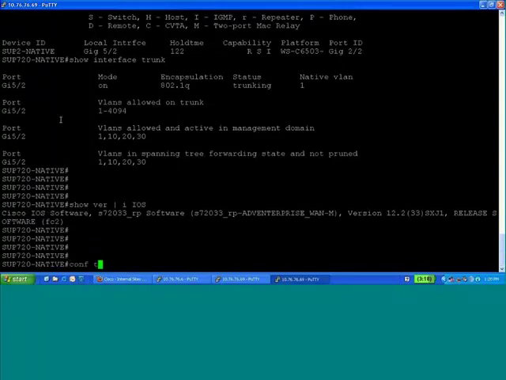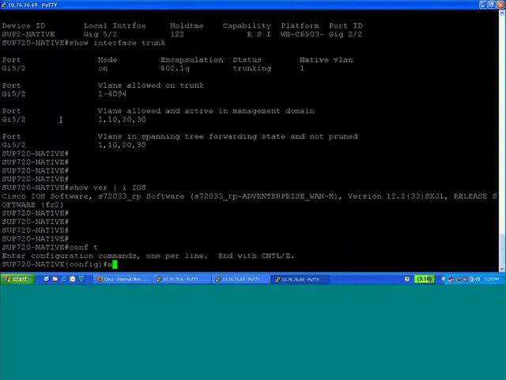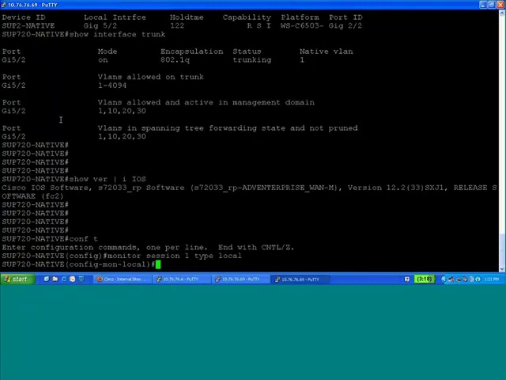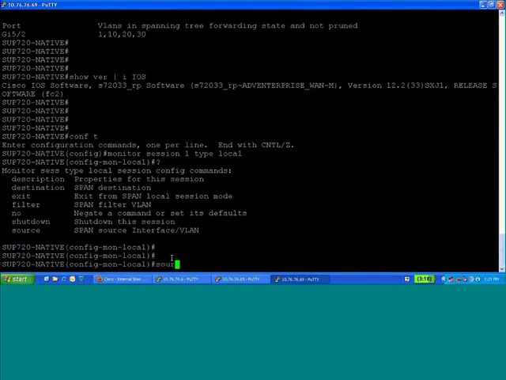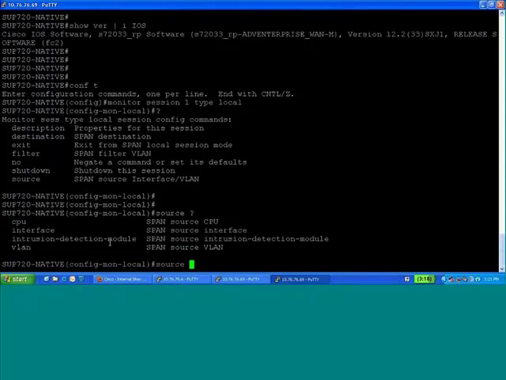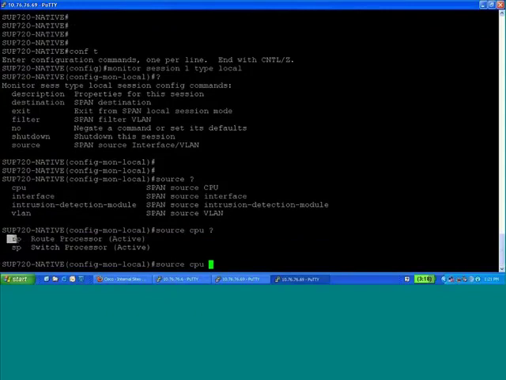Now, the commands for the span capture are different in SXH onwards. Since this SUP720 is running SXI, these are the commands which are used for configuring that RP or SP in-band span. Let me show you that. Okay, so I'm configuring a local span. The session number is 1. And let me see what are the options which are available inside this span.